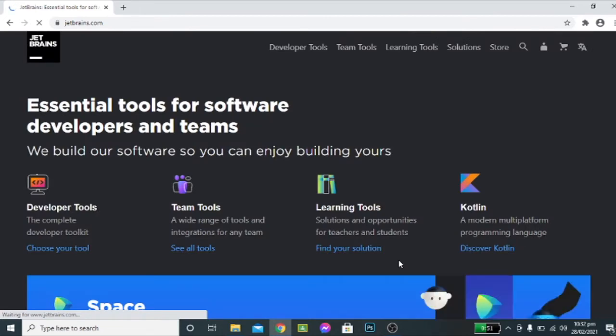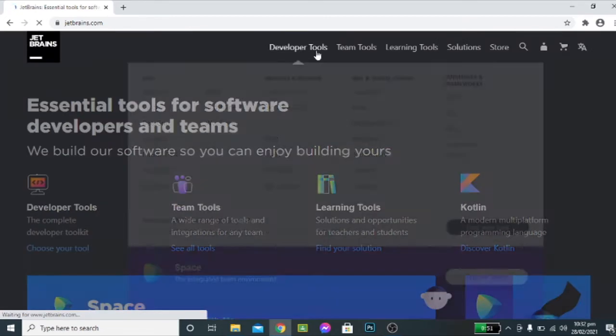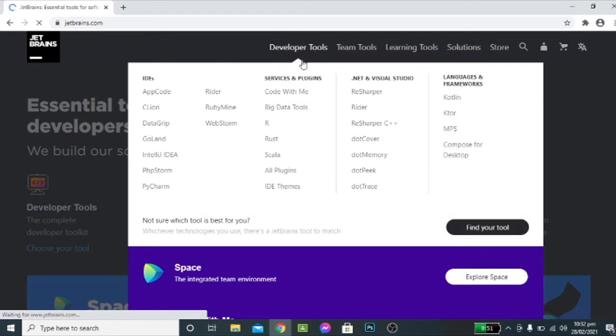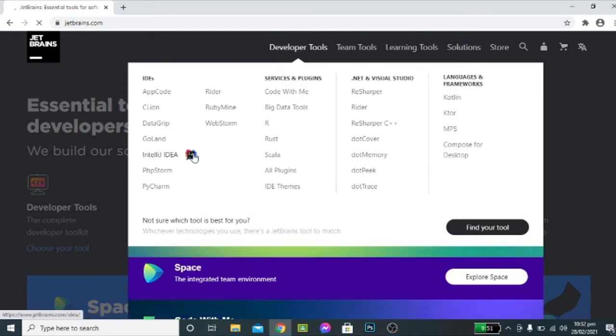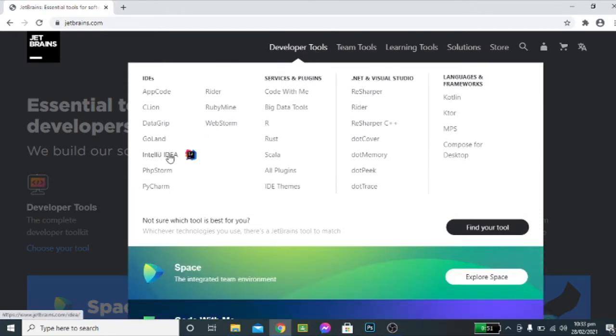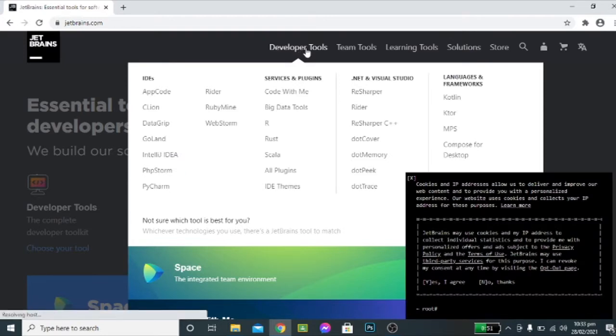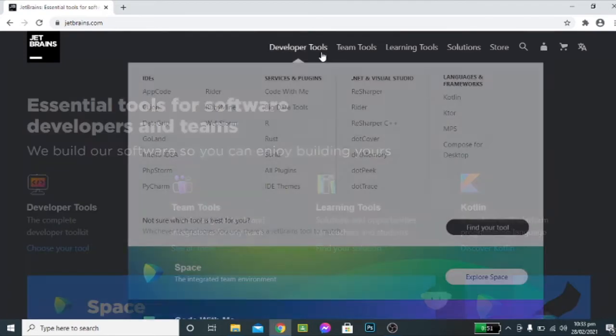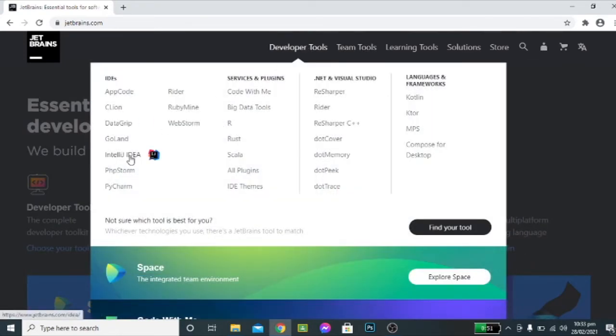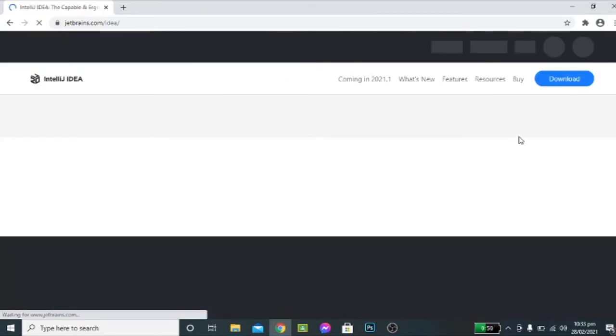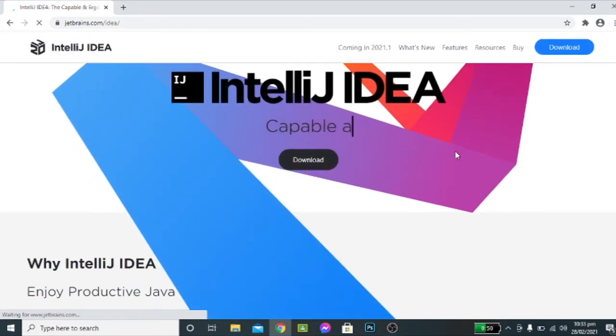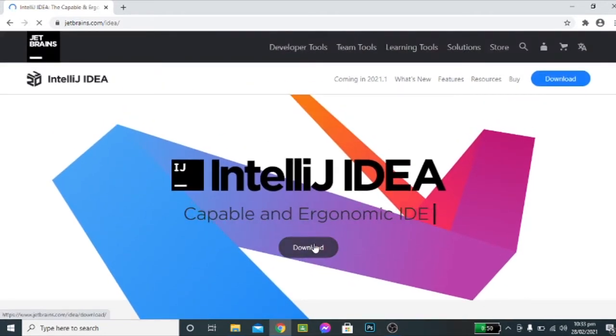And once you're there, okay, it's taking a while. Go to Developer Tools and look for IntelliJ IDEA. This one, okay. Go to Developer Tools and then IntelliJ IDEA. You can just close this box and click on this IntelliJ IDEA menu and click on download.